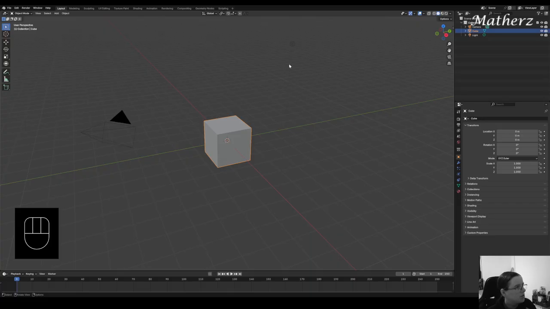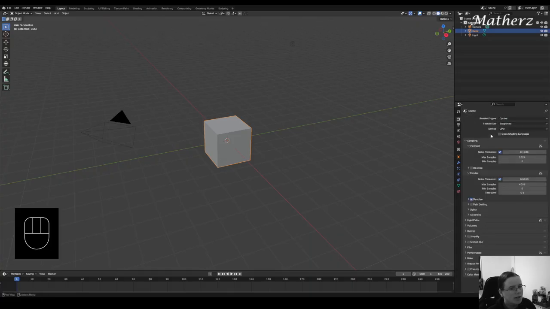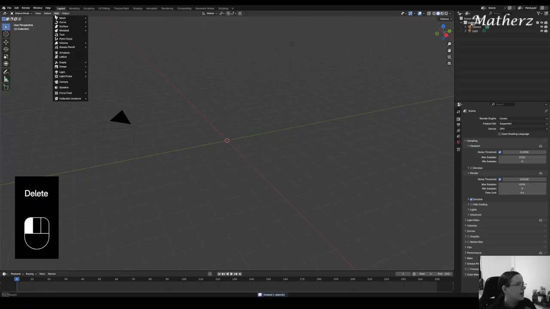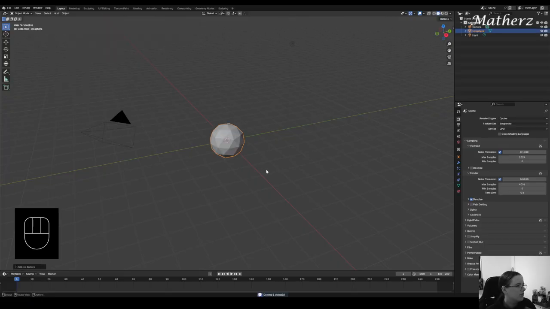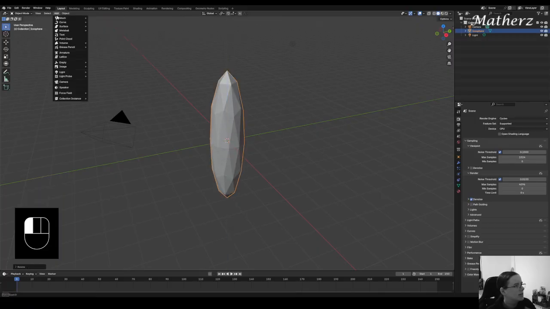So before we start, let's go to render and switch from Eevee to Cycles. I'm going to get rid of the cube right here and add an icosphere. What we're going to do with this is press S and stretch it out to make a little ornament.